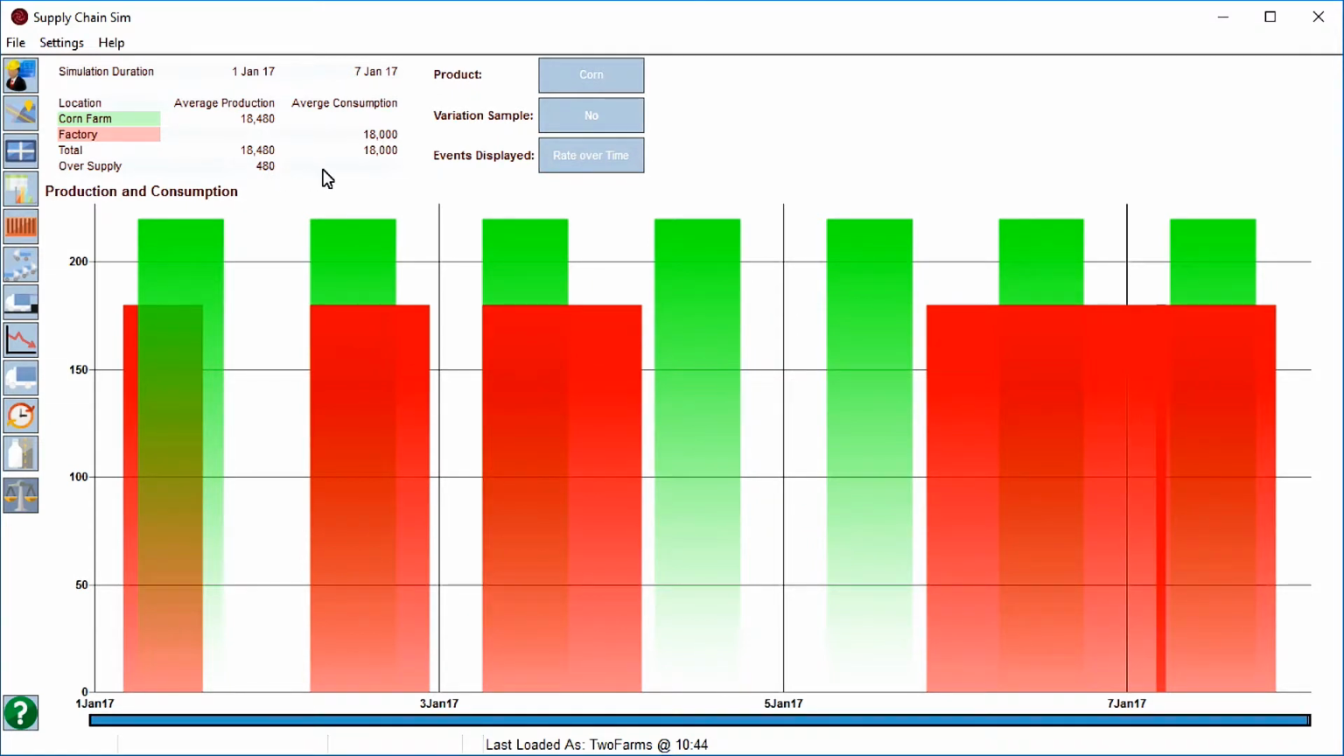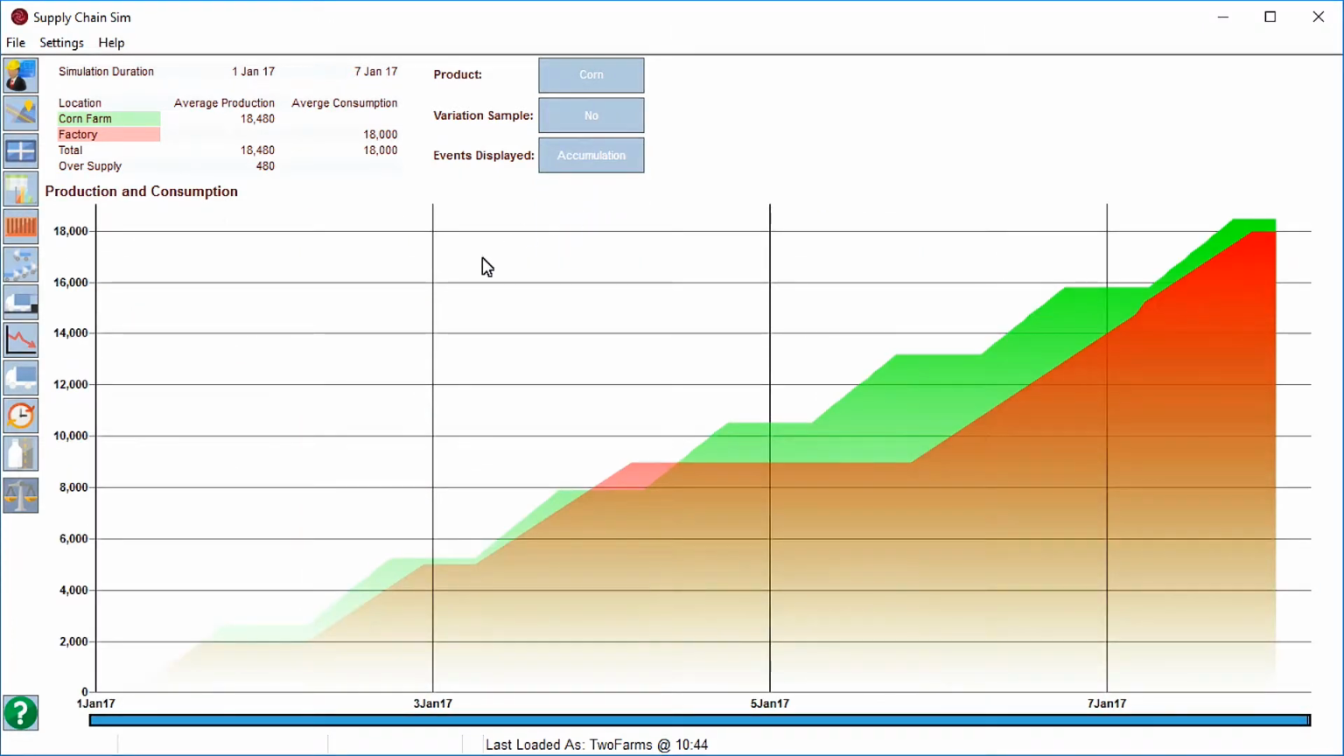Leaving both locations on display and selecting the accumulated plot shows the total production and consumption over the simulation period. As a tip, note that the biggest discrepancy is near or just before the 6th, suggesting a period of stress for the supply chain unless there is a sufficient stockpile capacity.